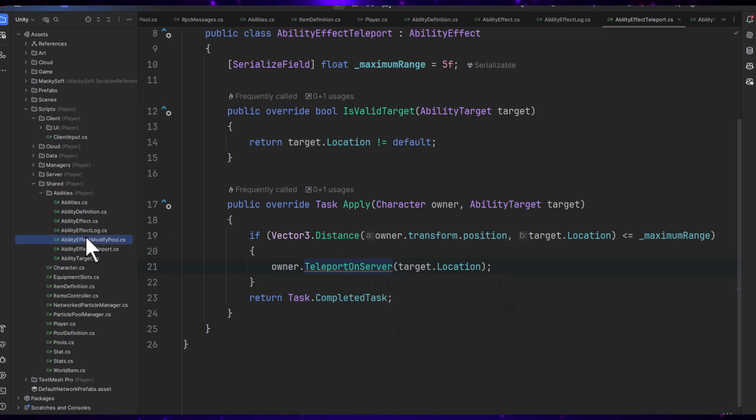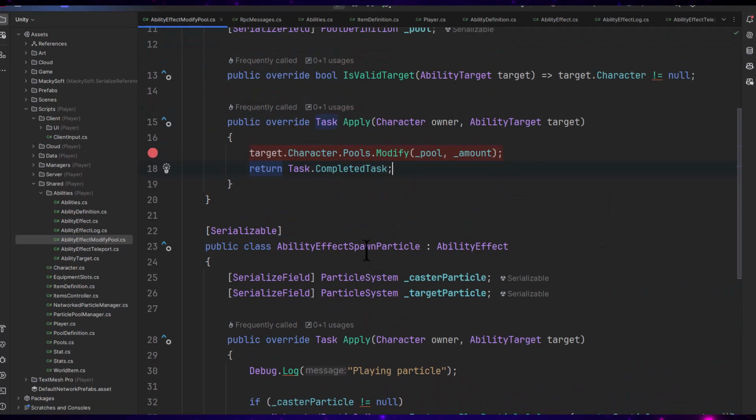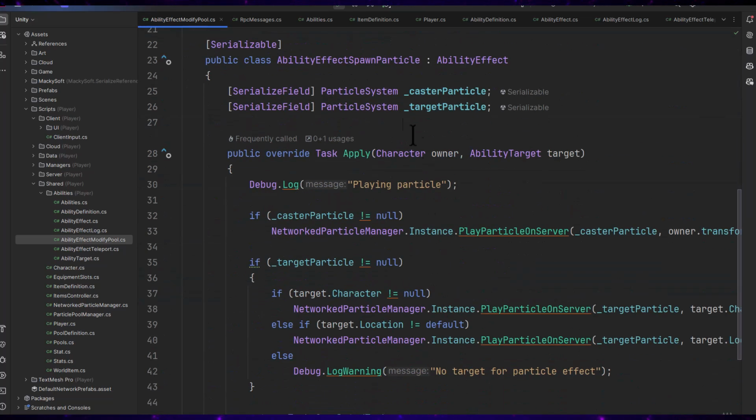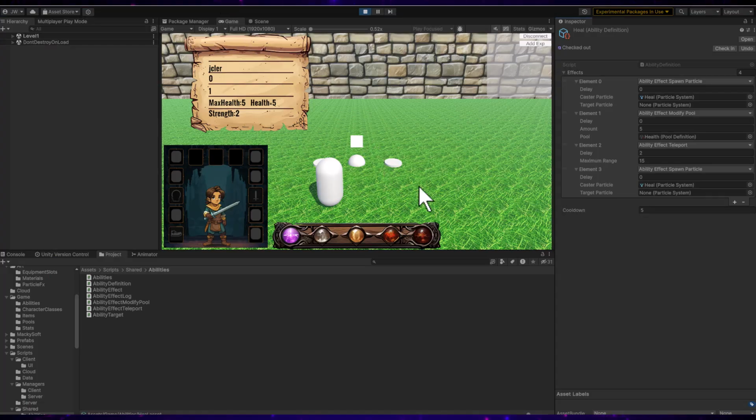Something like a modify pool just figures out which pool it is. Let's see right here. Finds the pool, or tells the pool system to modify the pool by that amount. And then you get something like a spawn particle, which is slightly more complex, and then spawns particles either caster or target location. And you can imagine you can keep adding and adding and adding effects in a big final game. You may expect to see 20 to 30 different effect types that are doing different things. And then you and your designers can build stuff up from there and make some really cool, interesting abilities without having to code every single ability.